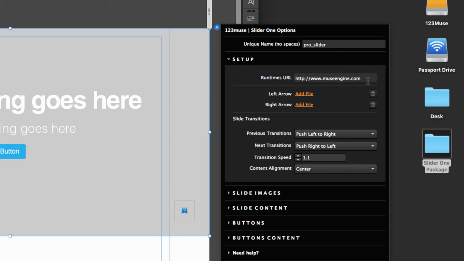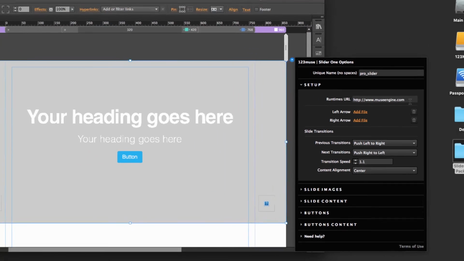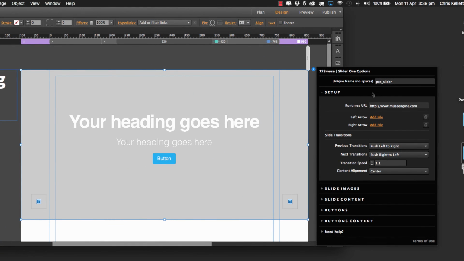So could you use Muse Engine? You could, but we'd rather you didn't. It will also slow down your speed, plus you've got cross-domain incompatibility issues sometimes with some servers, so you will be wanting to run your own. But we'll show you how to do that in a minute. For the time being, all you need to know is that's what that's for.